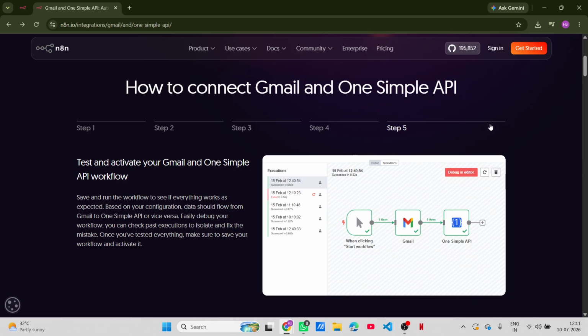To make sure everything is working, set up your n8n Gmail node to send a test email. Just click on Test Step or Test Setup and check your inbox to confirm you received the message. And there you have it. You've successfully connected Gmail to n8n.